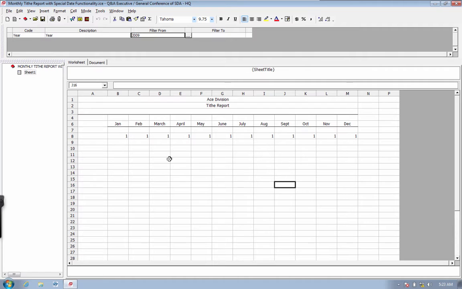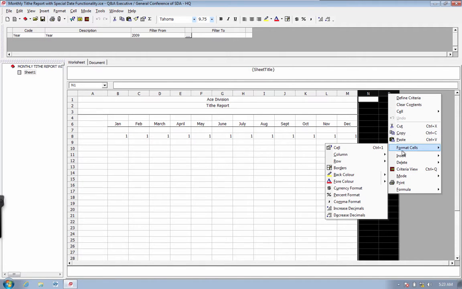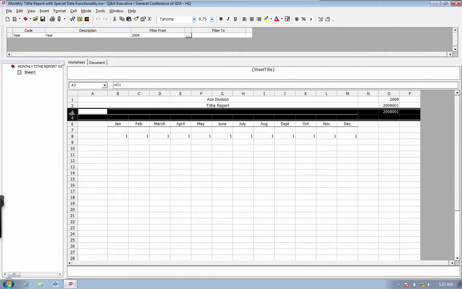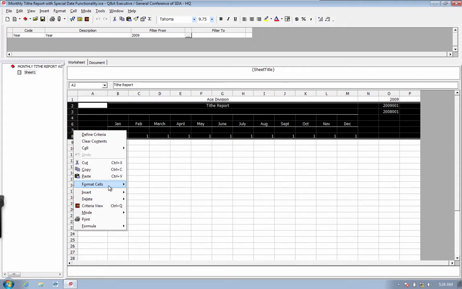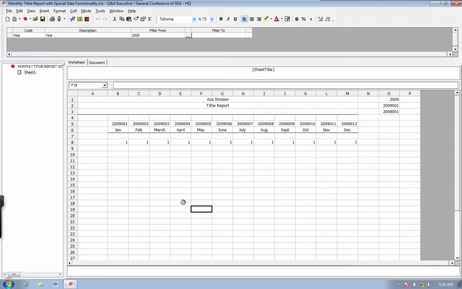So let's lift the hood and show you how it works. There's several ways this could be put together, and this is just one. So I'm going to unhide this column so you can see what's going on there, and I'm going to unhide this row. There we go. So here are the periods.